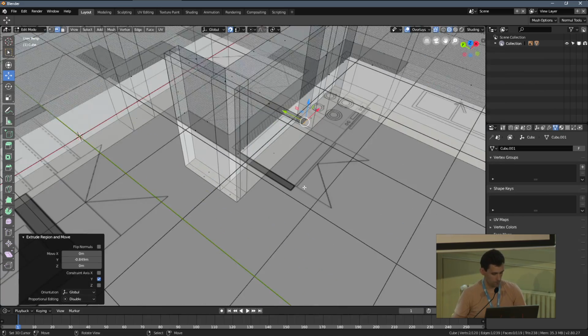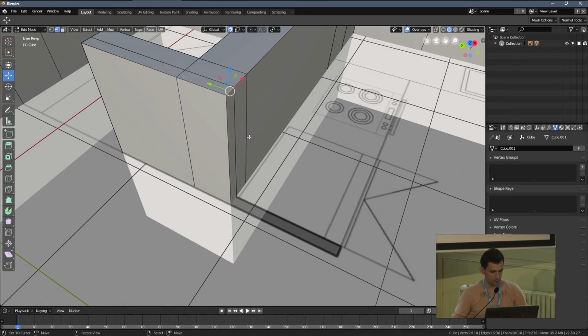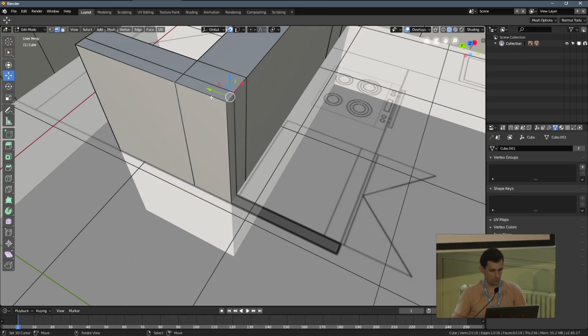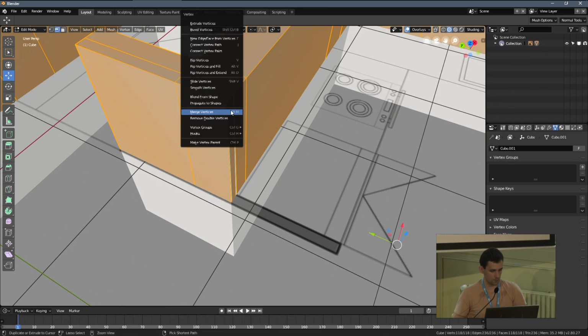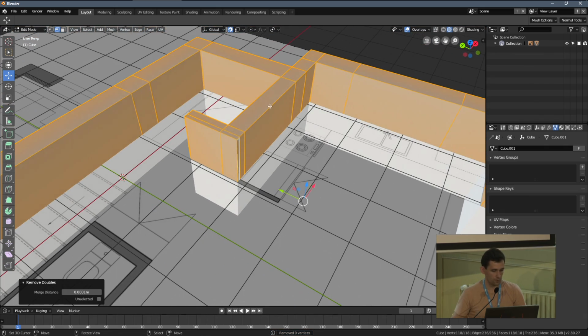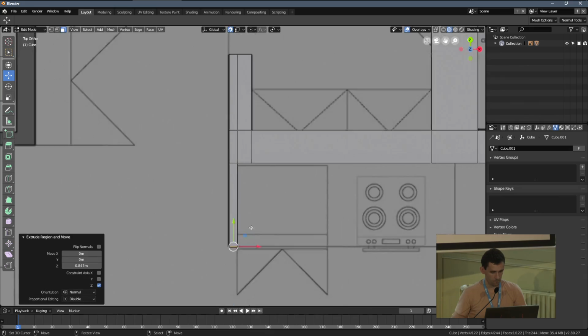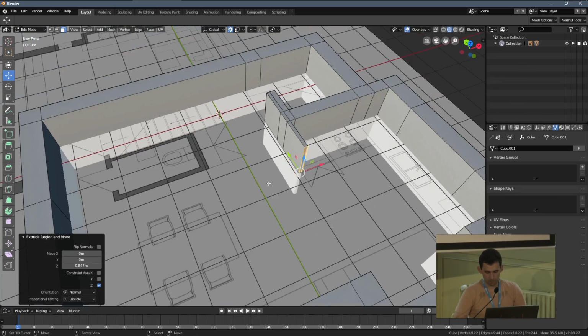Sometimes it's a little bit buggy, like here I was trying to select the face, and what got selected was the edge up here. So if you're working with new Blender, you probably know that just entering and exiting the edit mode again usually solves it.